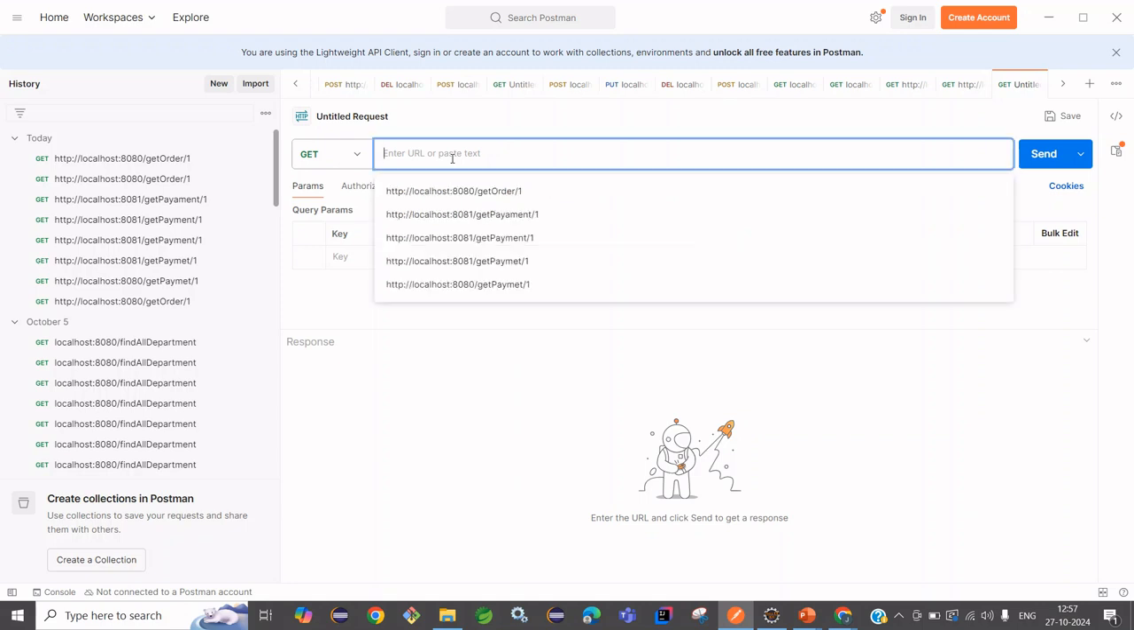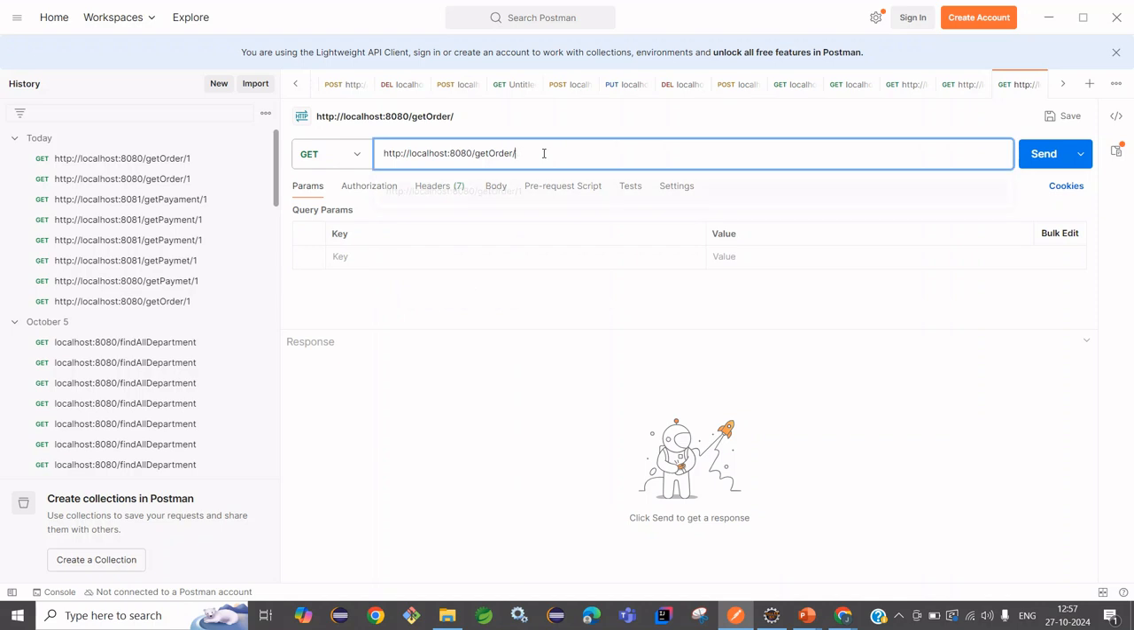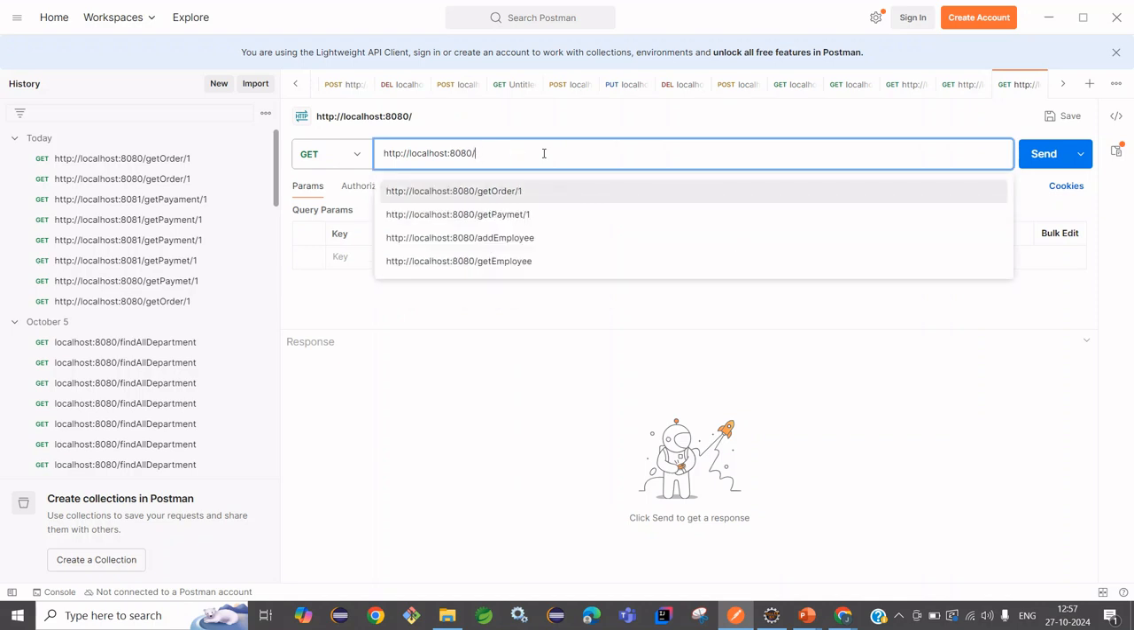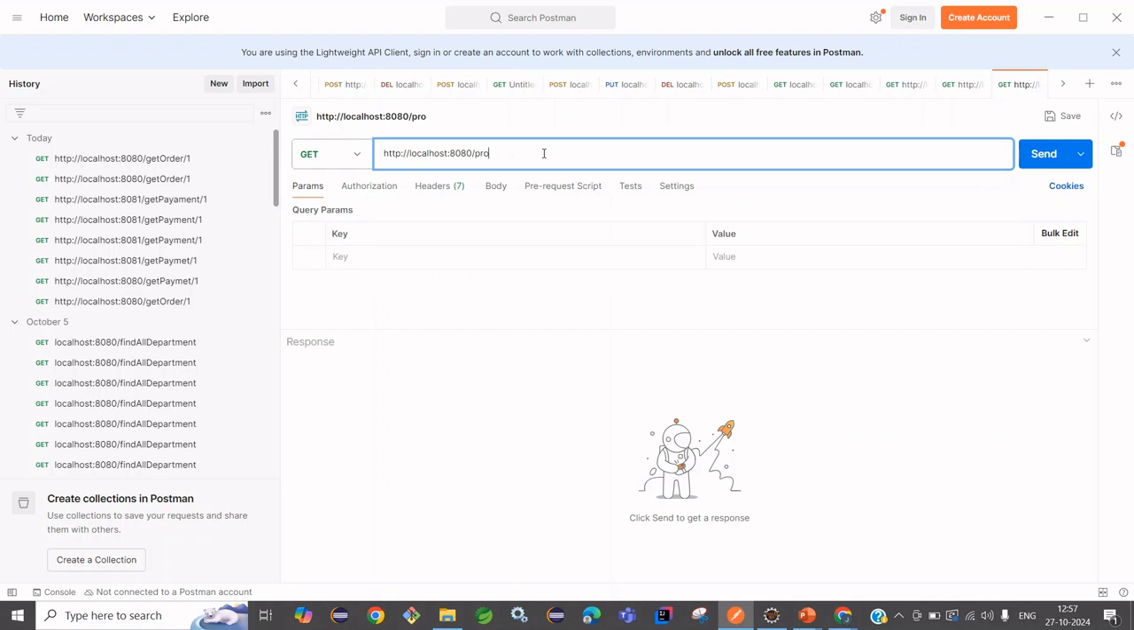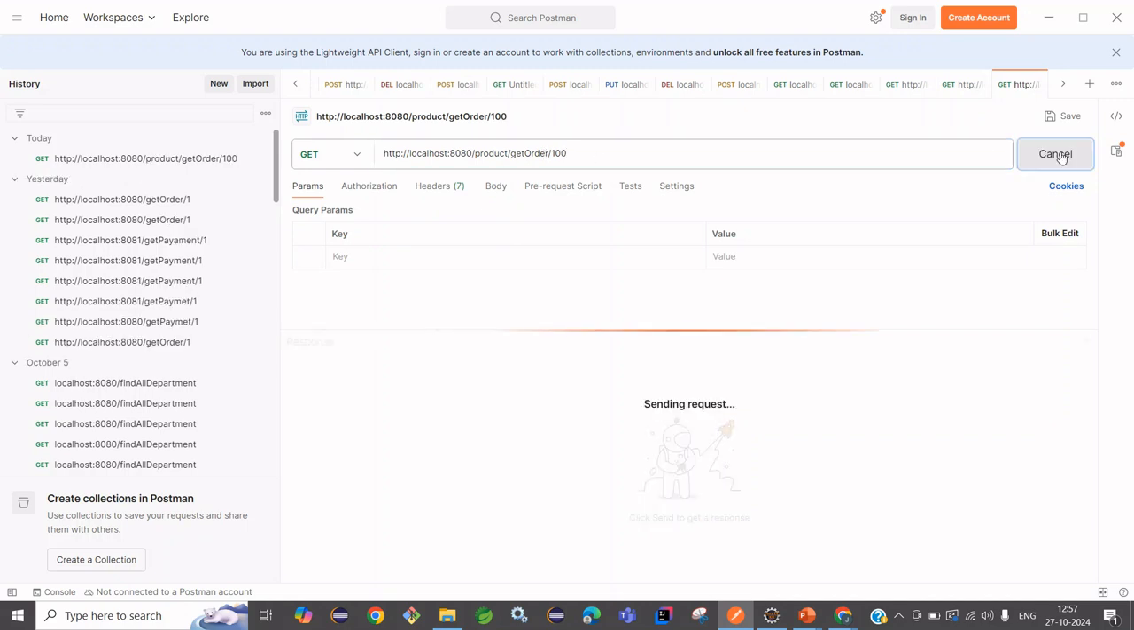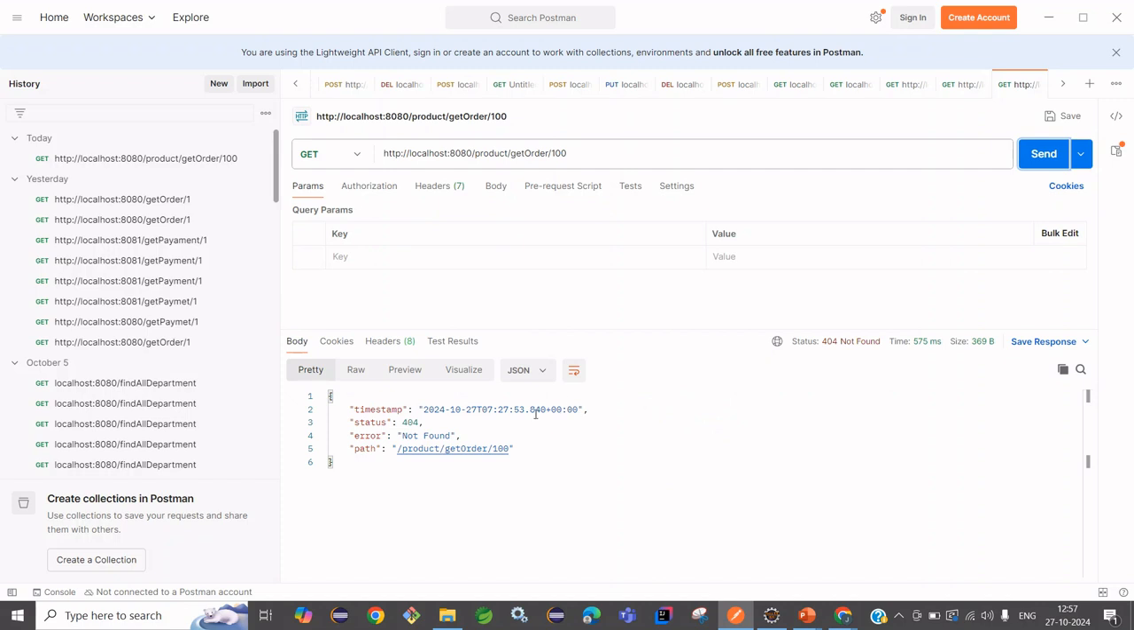This is the get. Okay, so 8080, and what was our product? This is our class level endpoint product, and then get order, and then we are sending order id 100. Let's quickly send the request. We are getting http 8080 product get order 100, 404. Why? Let's check.